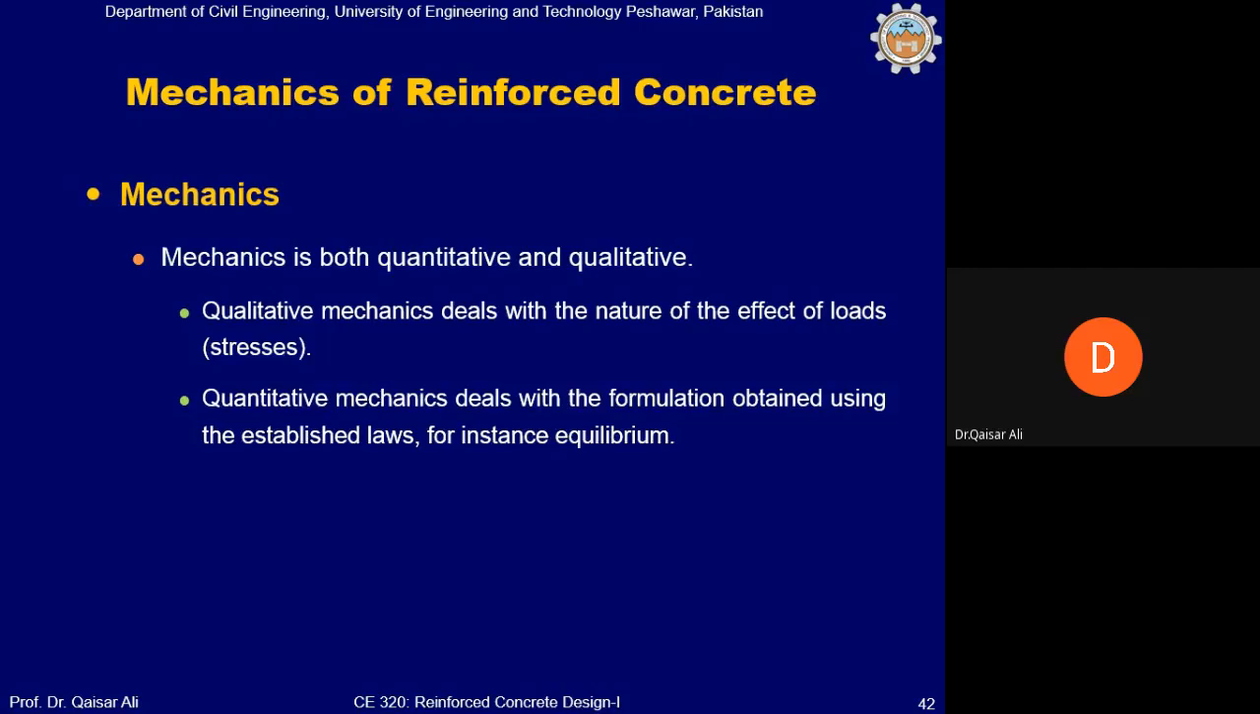Okay, the last part of today's lecture is on the mechanics of reinforced concrete. You know that there are two types of mechanics, qualitative and quantitative. In qualitative mechanics, we deal with the nature of the effect of load, like stresses. We calculate the stresses. Quantitative mechanics deals with formulation obtained using established laws, for instance, equilibrium. We will be discussing this in detail in our next lectures.